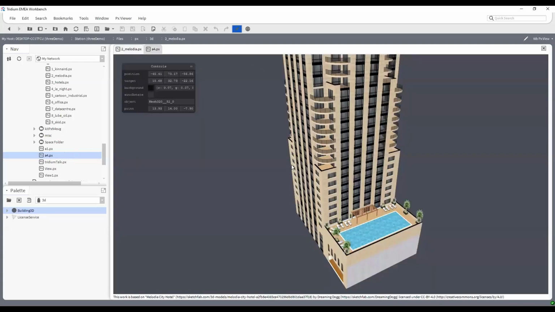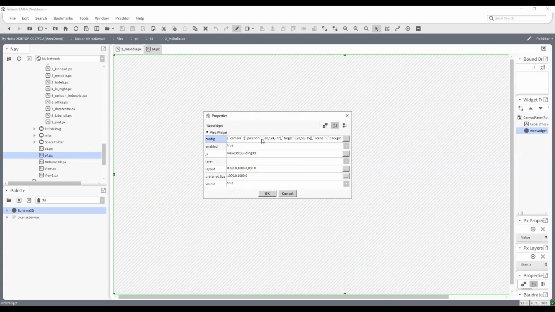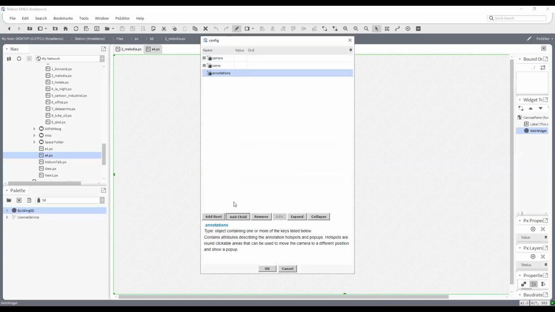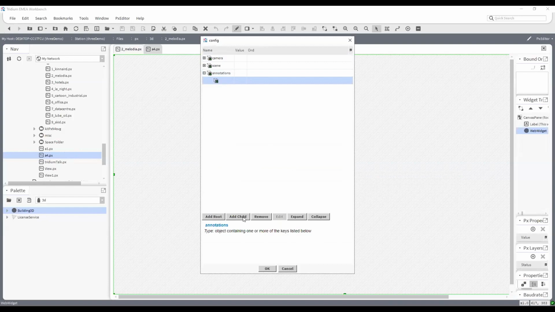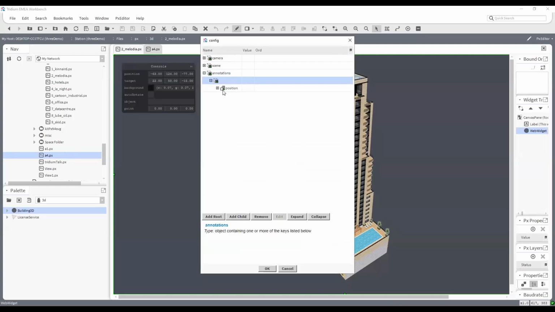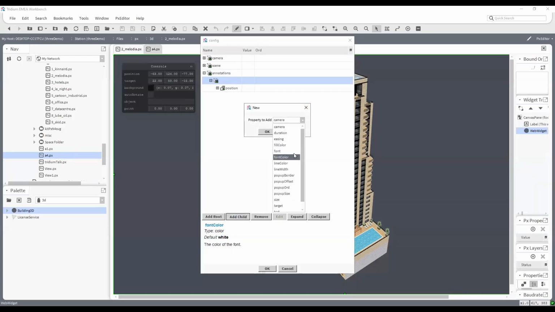So now, back in our model, I will add an annotation, and I will add one child. There could be multiple annotations, of course. In this case, I will just create one. And for this particular case, I need a position. The position is the position of this hotspot.